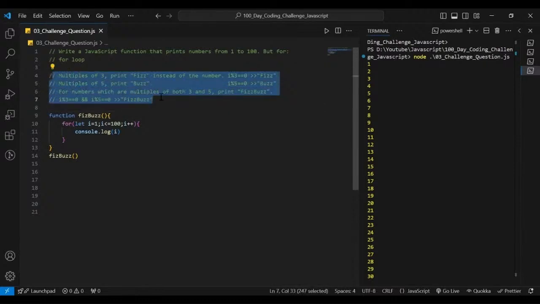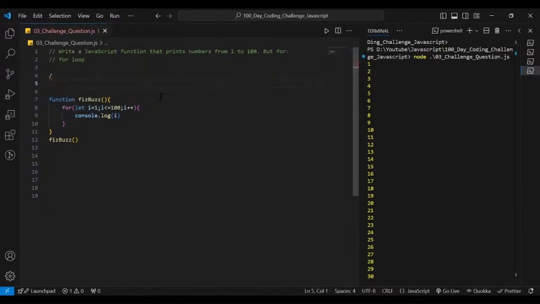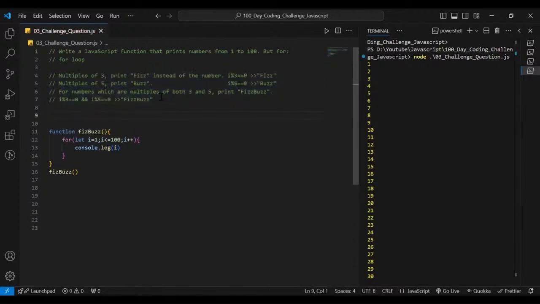If you take a number 3, it is okay. For a 3, it will just print fizz. For a number 5, because it is a multiple of 5, it will print buzz.